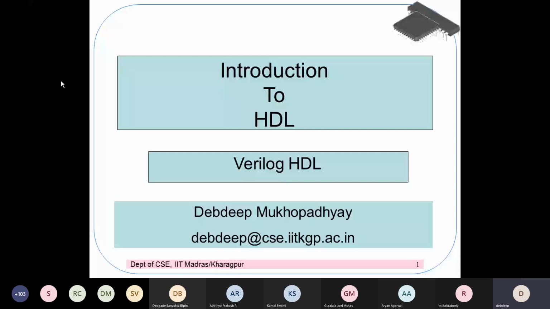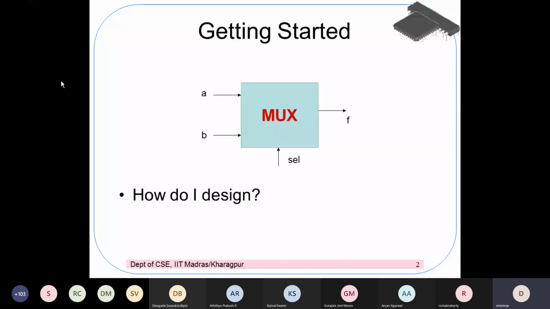Okay. So let me welcome you again to this class. I will be trying to give you an overview on Verilog. This essentially would be the starting point of your hardware design for FPGAs that you are planning to do in this lab. So without much ado, let me start.